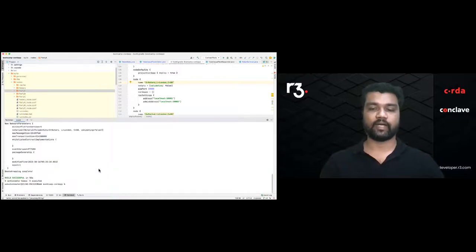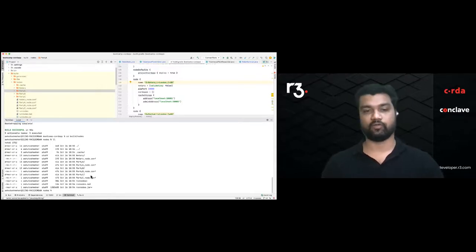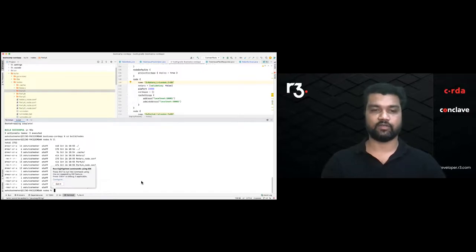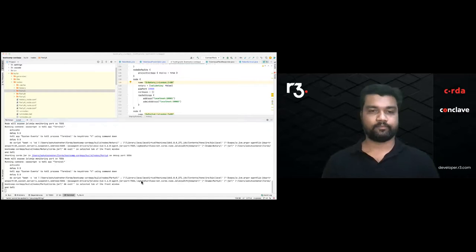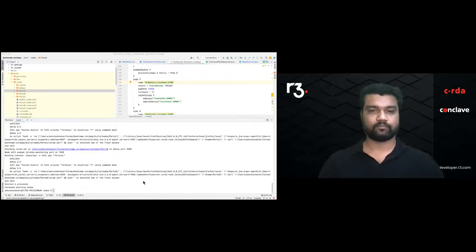And the way that you do that is just go to build nodes. And over here, you have the runnodes script, which you can just run. Cool. Once you do that, you would have four nodes.